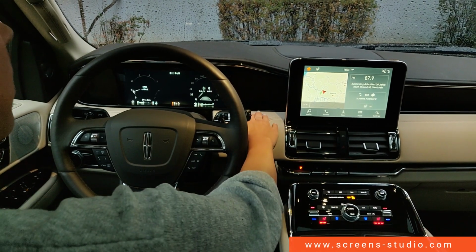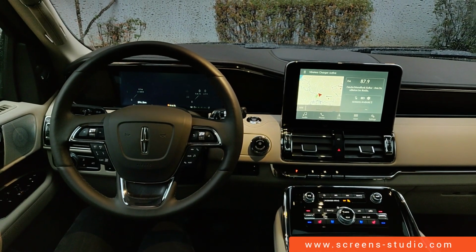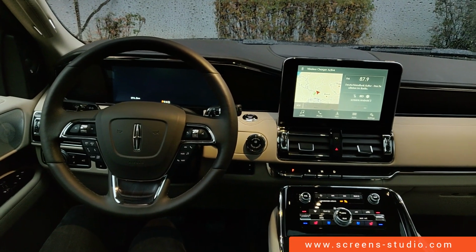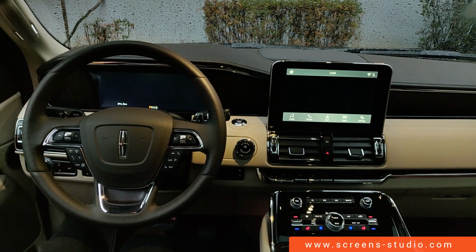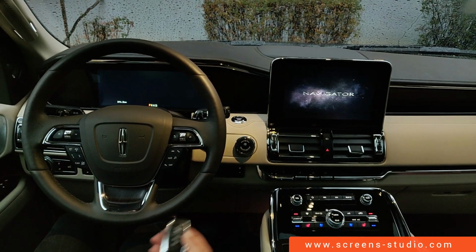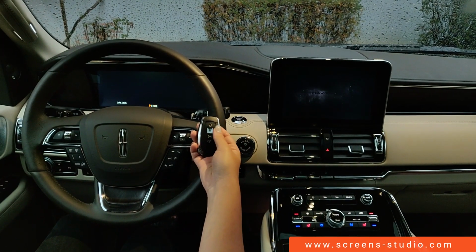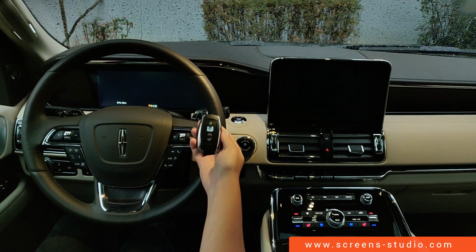To wrap things up, we're going to turn the engine off. We're going to open the door again and close it afterwards. We're going to take the key, lock the car, and we're done.